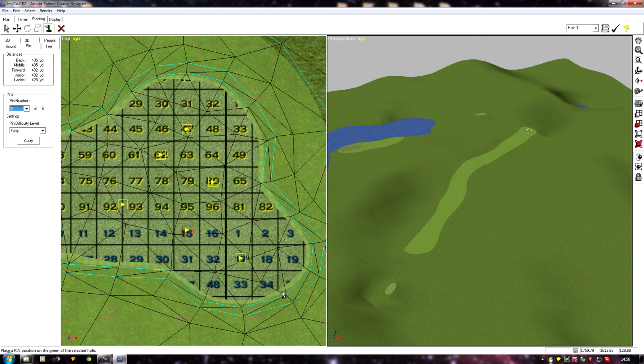So once we've got 6 pins on each green, all planted as easy, it's time to validate and save again. Then back into Links and work out where the next 6 are going. Do the same thing and then repeat it a third time for the hard pins, and you'll have greens with 18 pins on, and they should all be playable, hopefully. If you've written the right numbers down, you should have no problems.